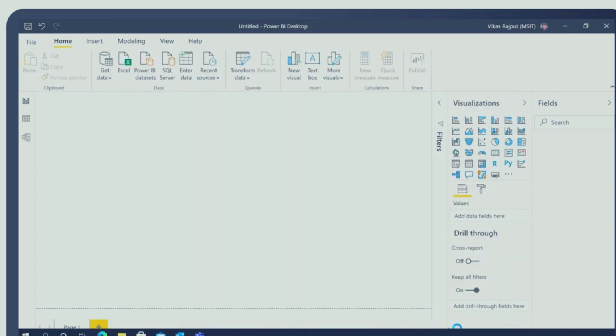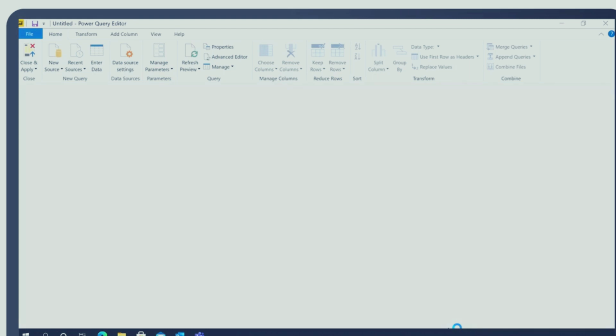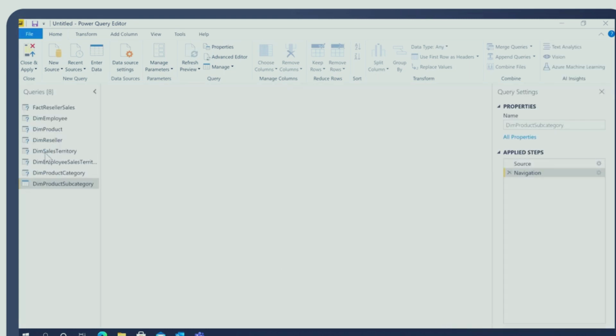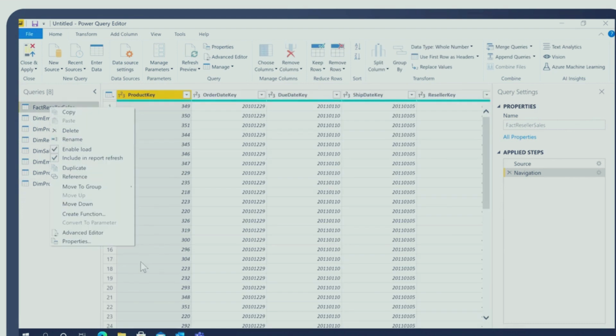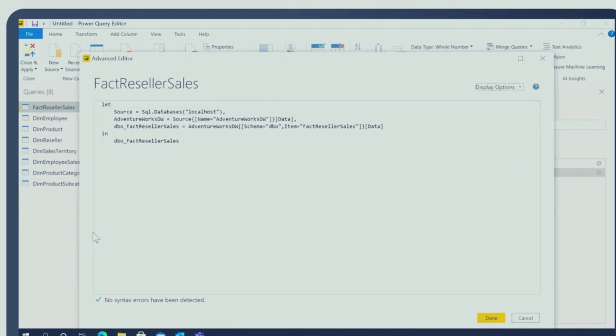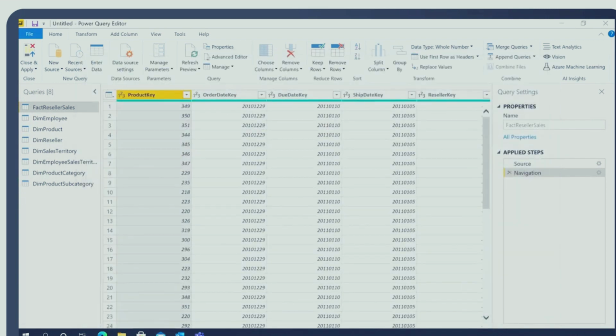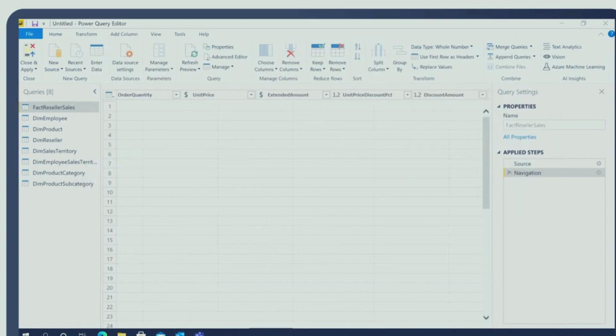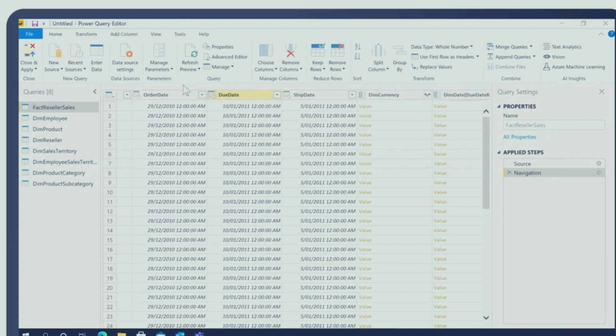Now, instead of load, I will go and transform the data to show you Power Query. Just to show you, all of the data sourcing is happening through Power Query. And if you see the editor, you can see the code working behind the screen. So you can explore the data a bit more if you like. Let's do some very quick cleansing.